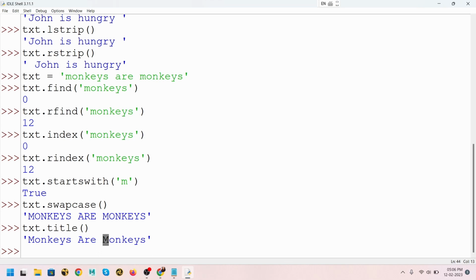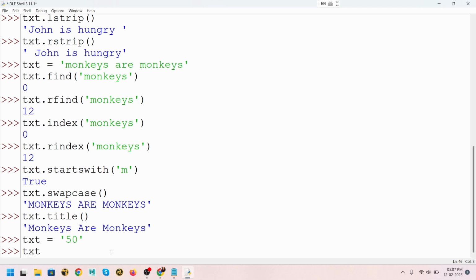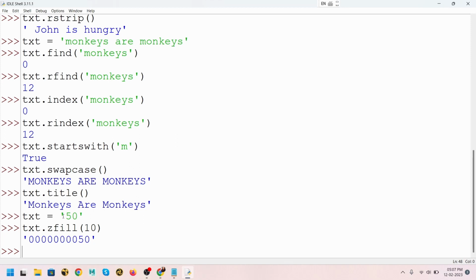And we have another method called zfill. What does zfill do? It will fill the string with a specified number of 0 values at the beginning. Here I have txt equal to a string, that is "50", and I am writing txt.zfill, and inside the bracket I have to mention how many zeros I need before 50. It will give you an output, the 50 with 10 zeros before it.